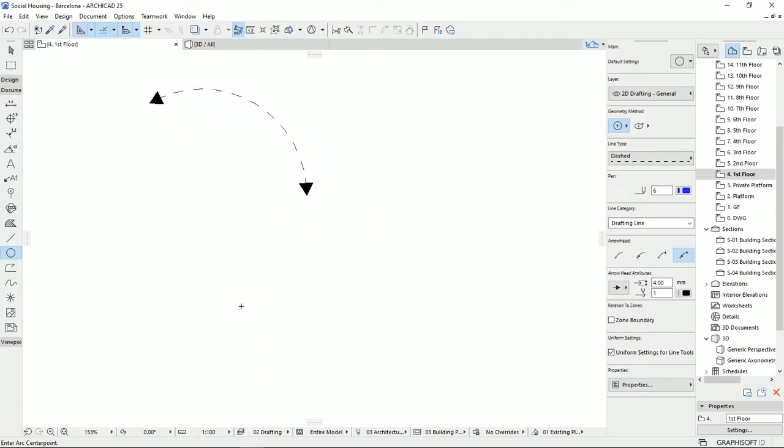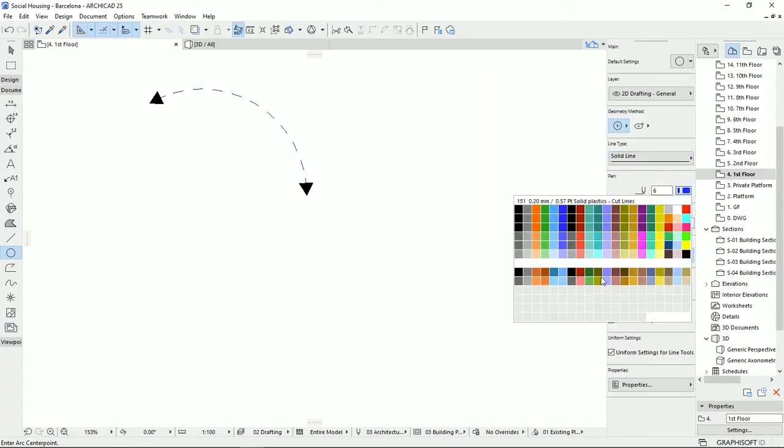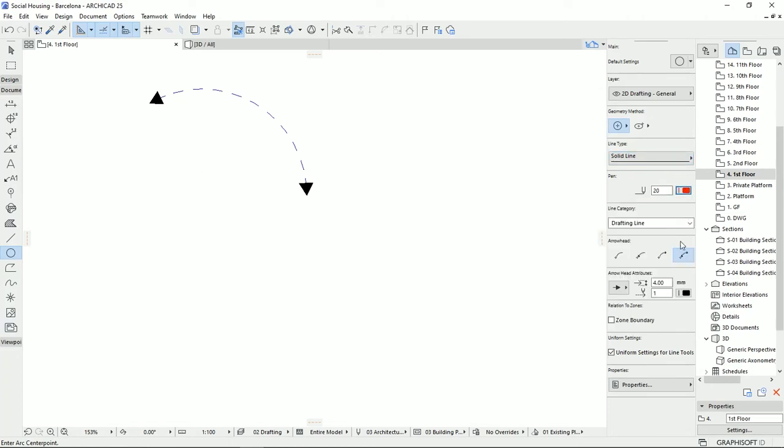I should mention that if I want to draw an arc, but not with these settings, I can set up the settings before the drawing. For example, I'm going to put it on the solid line. I will change the color to, for example, red, and then I don't need arrowheads. So this will be my new settings. And then if I draw it again, the arc will be different from the last one that I drew.